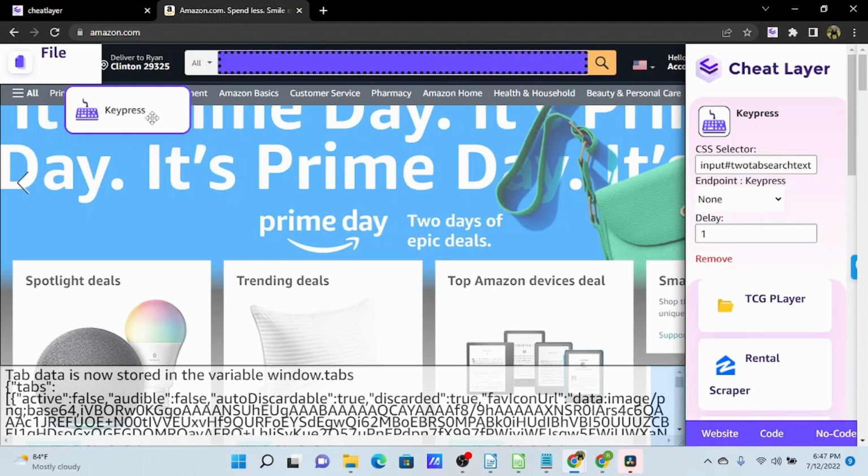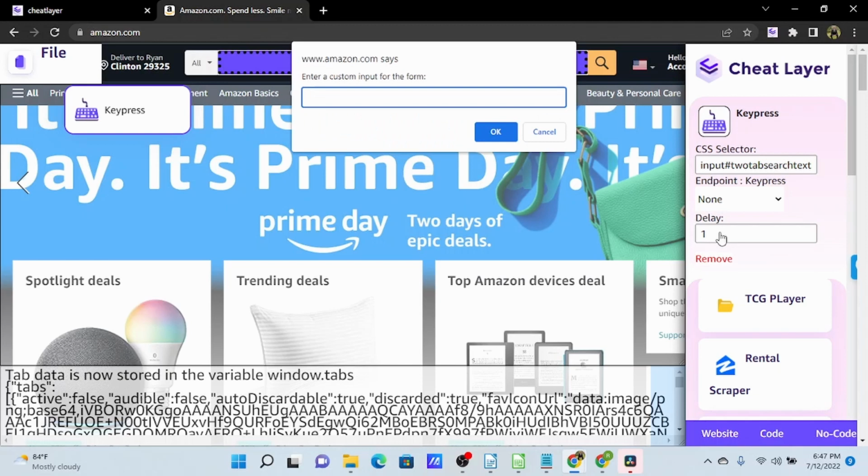And in our key press details here, after clicking on the action button, right here where we have endpoint key press, we have a drop down. So if we had any saved variables from other steps in our automation, these would appear here. But for now, I'm just going to click on the custom option. Now I have a prompt to insert the text that I want to use. So we will search for dog toys, and we'll click OK.